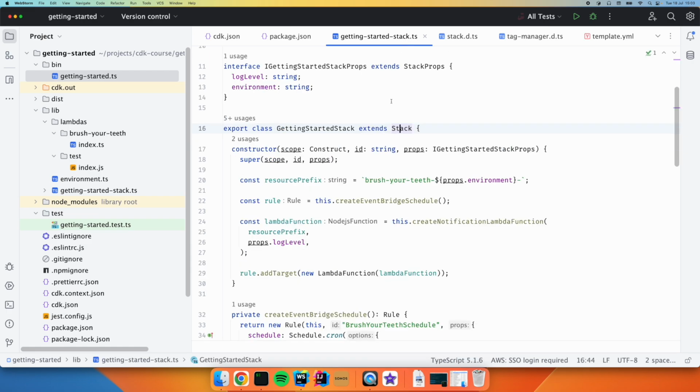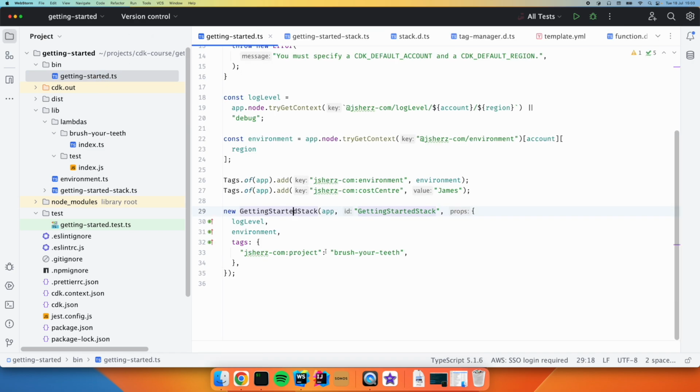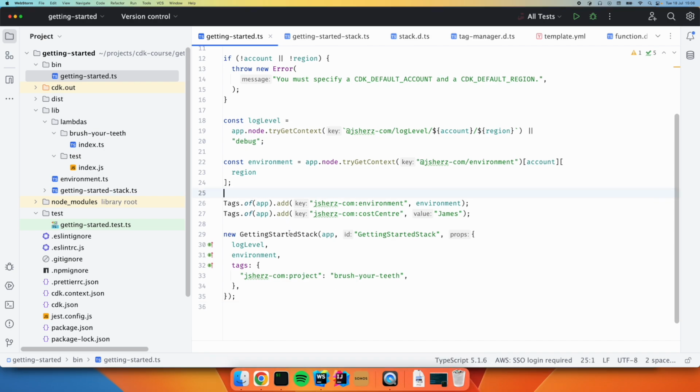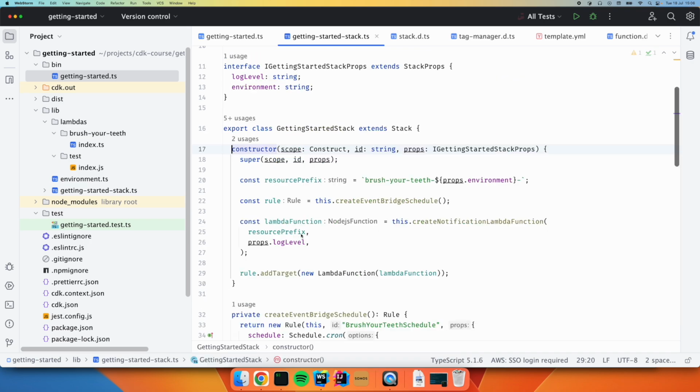So that's some very high level tags, some tags all the way at the top of the application, if I pop back to the right file. But what if we want some tags only for specific resources, or only for a single resource even? So let's go to our getting started stack.